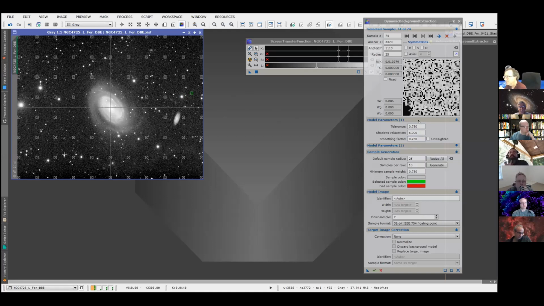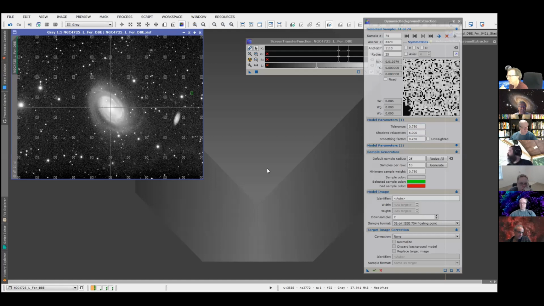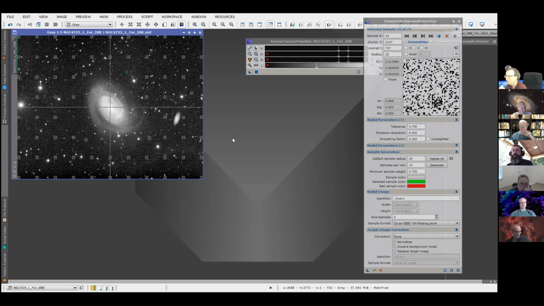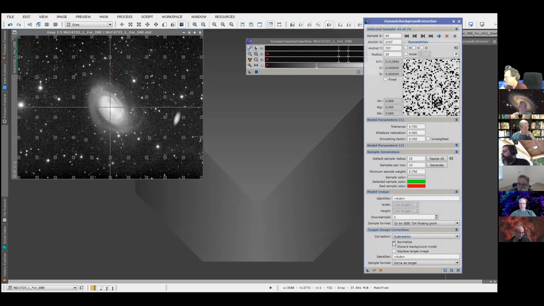So what we've got now is we generated the samples. I did 10 per row. I increased the tolerance and the shadows relaxation so it would put samples all across the entire image. Usually I would go in here and maybe slide these away from the galaxy, but let's not get too pedantic. Okay, so again, like ABE, you have a selection. You can subtract or divide. I'm going to do subtraction. That's generally the only mode I've used it in, except for a few occasions. I'm going to normalize. I don't need to see the background, and I want to replace the target image.